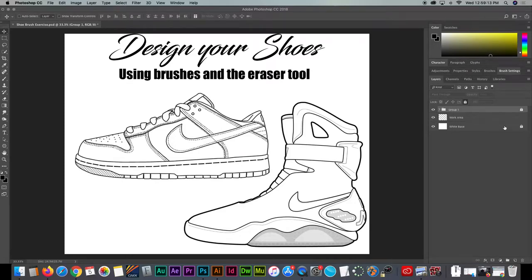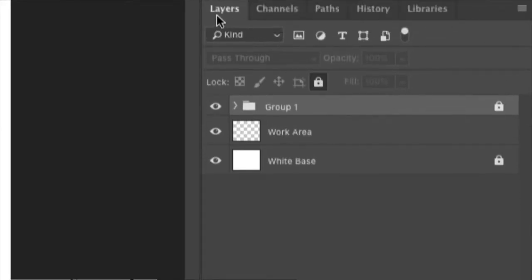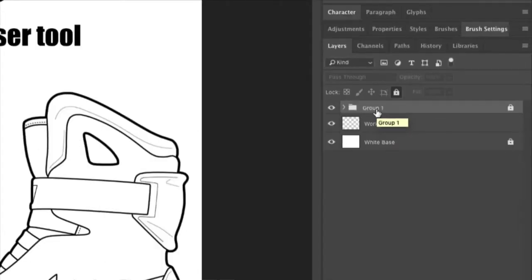First thing we're going to do is look over on the right hand side in your layers menu. If you look under your layers panel, you're going to see a few different things. We have two basic layers, the white base layer and the work area layer. We also have a group above it that we're going to leave locked.